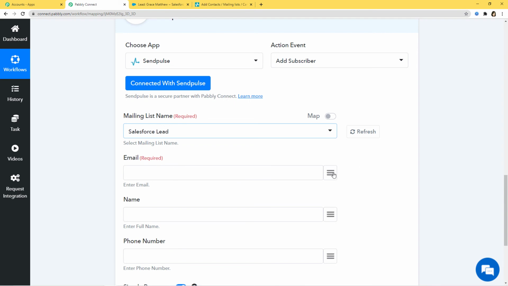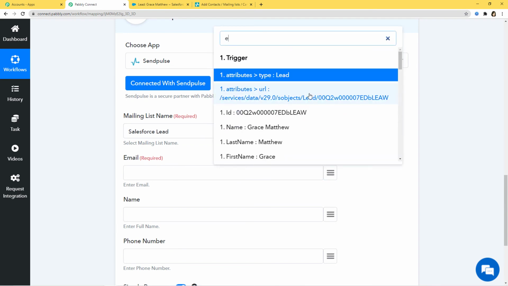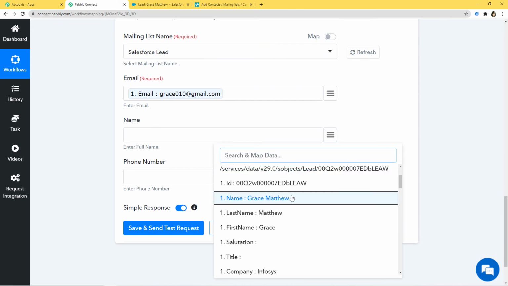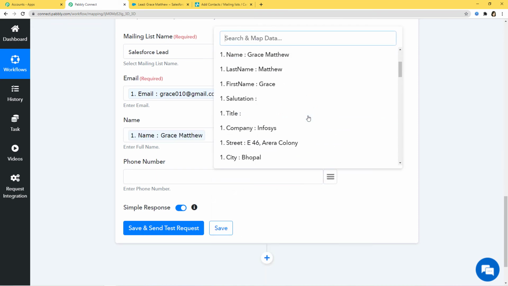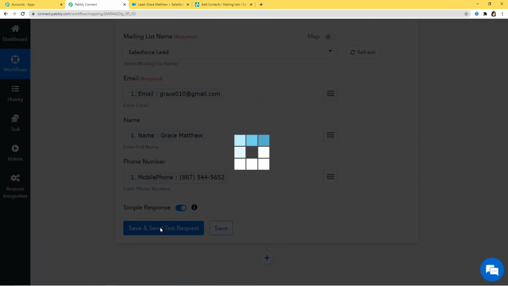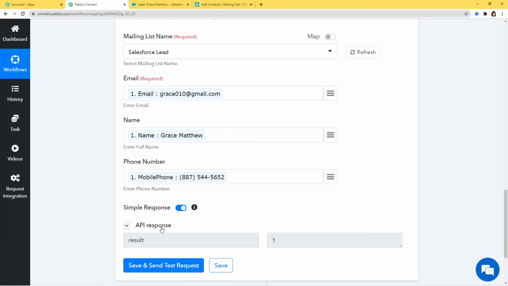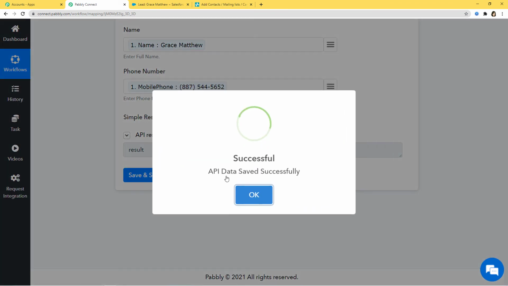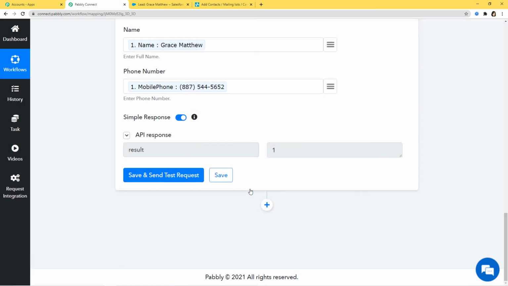Okay, now email. I'm just going to map the email. Okay, name, we have the name Grace Matthew. Phone number. Now our phone number is here. Okay, save and send test request. Okay, so we have got our API response. That means we have successfully finished our integration of Salesforce and SendPulse. Now what I'm going to do is I'll go back to my SendPulse and now we are going to check if we have added new subscriber there or not.